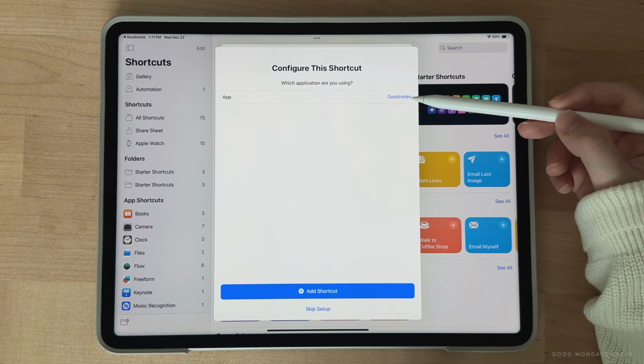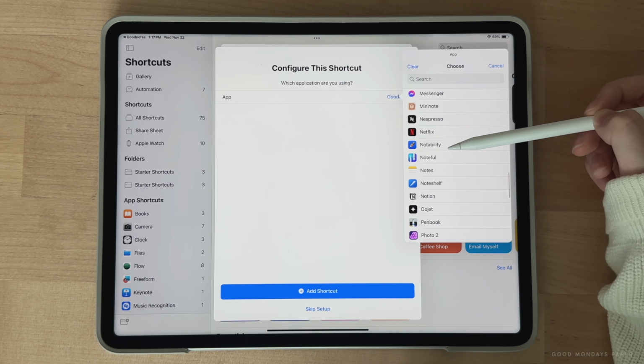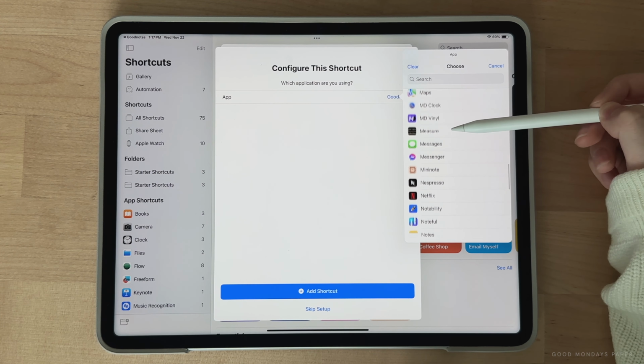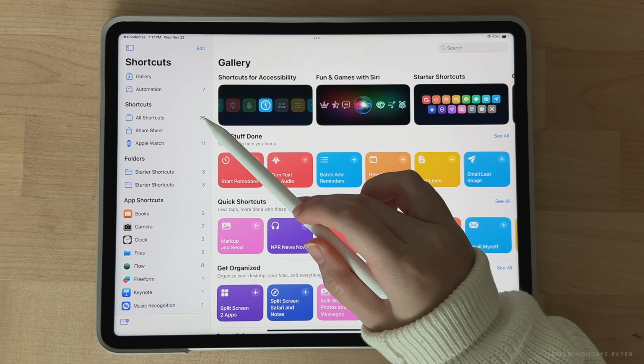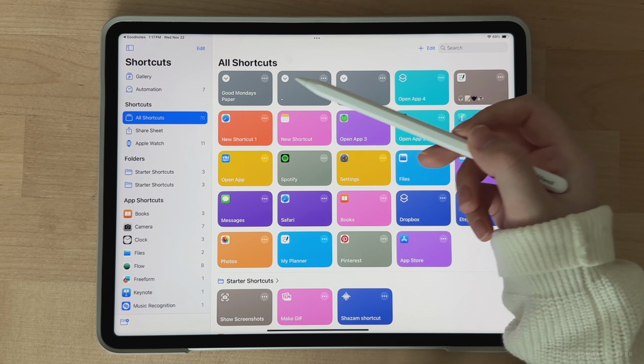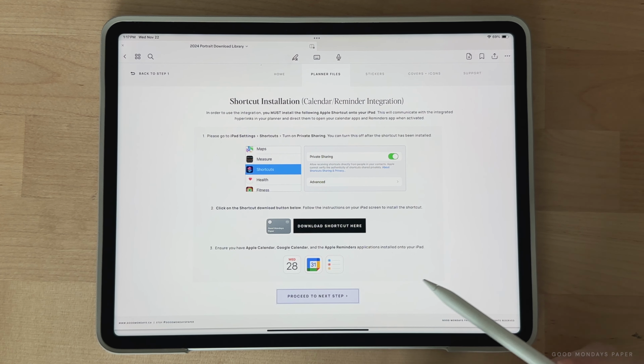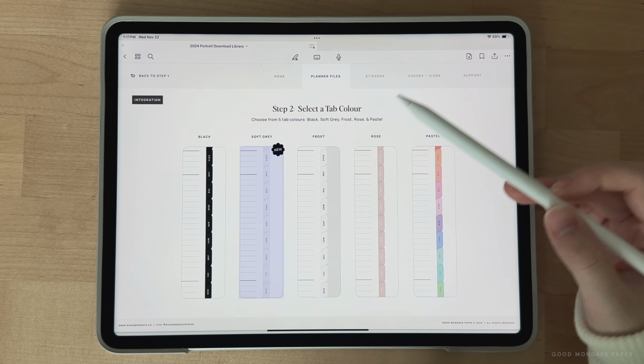By default, it's GoodNotes, but if you're using another app like Notability or Noteful, then you can go ahead and change the app. Tap Add Shortcut. Make sure it's been installed successfully by going to All Shortcuts, and if it's there, then you're done. Please do not delete any component of the shortcut or the integration will stop functioning. Now you can go back to the download library and complete the rest of your customization.